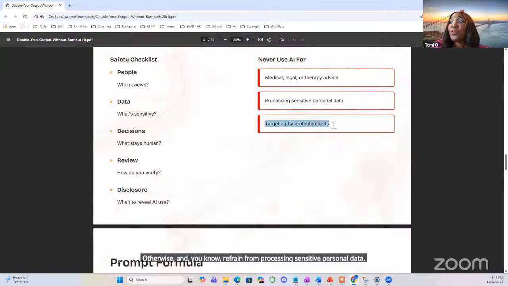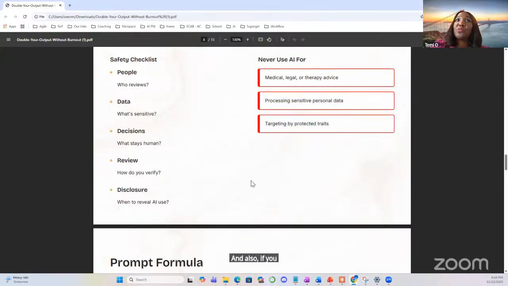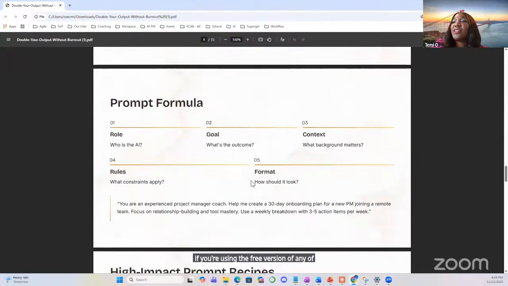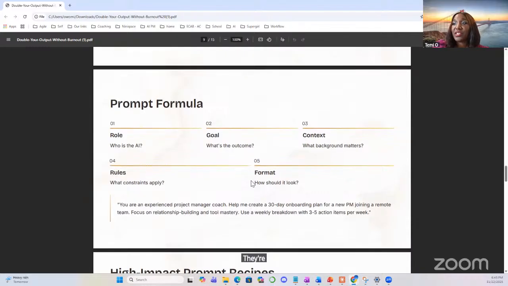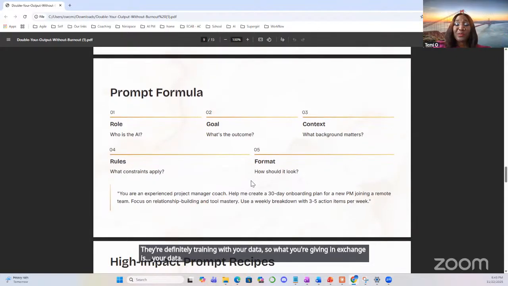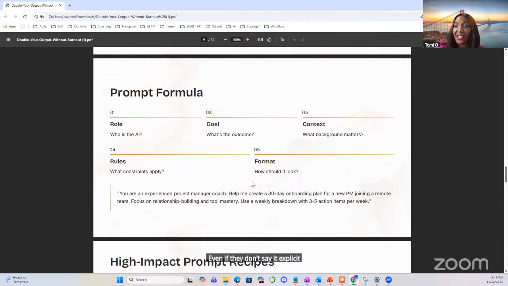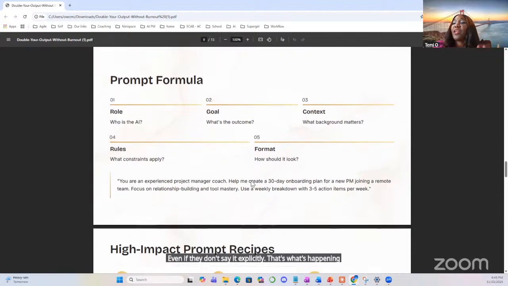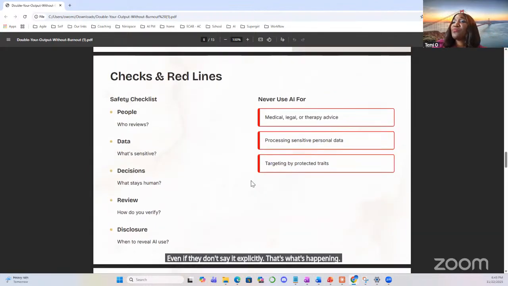And also, if you're using a free version of any of these tools, they're definitely training with your data. So what you're giving in exchange is your data. Even if they don't say it explicitly, that's what's happening. And so what are some safety checklists?